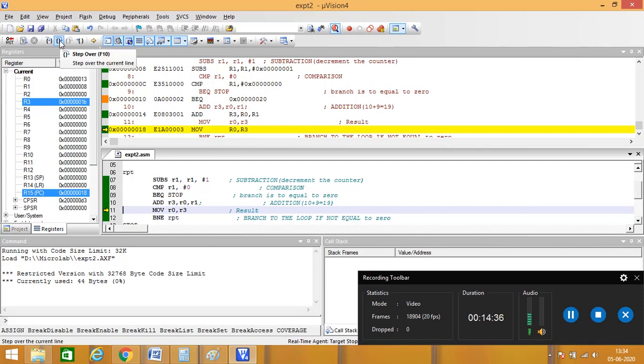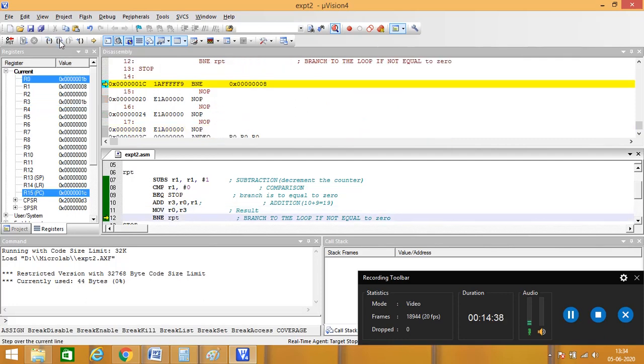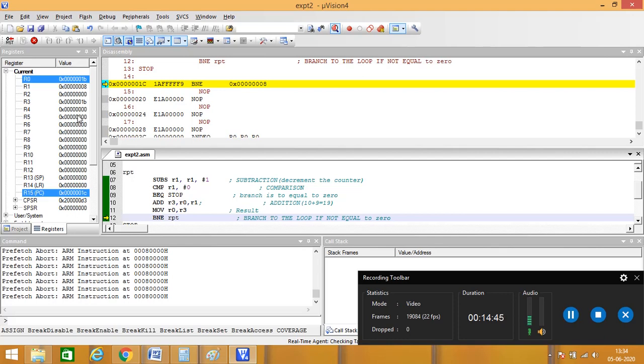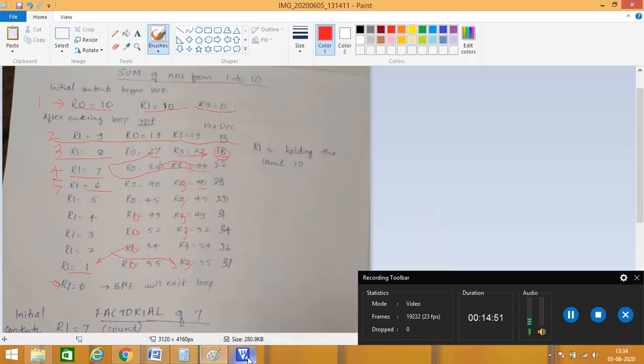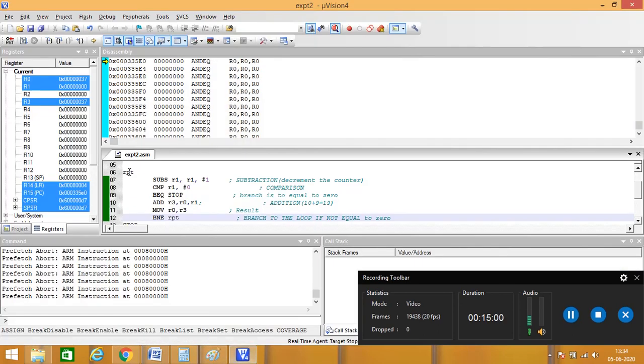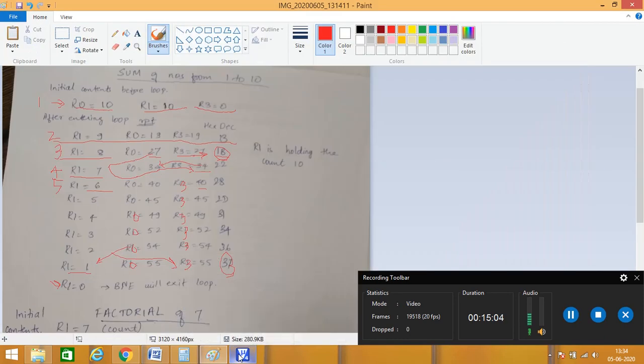We'll step over. So what is the final answer? We'll execute it. So this is the final answer. We'll run and we'll stop that. So what will be the final answer? The final answer will be 37, as we have calculated. This 37 is nothing but the addition of the numbers from 1 to 10.